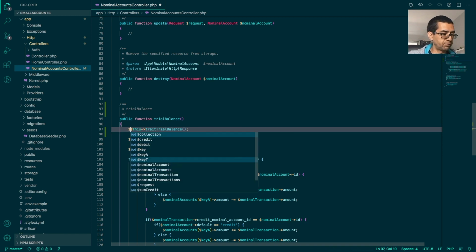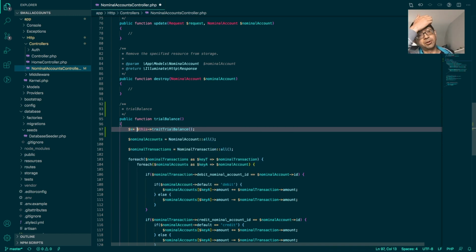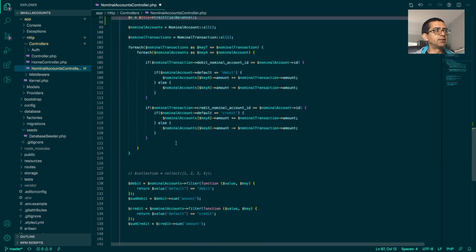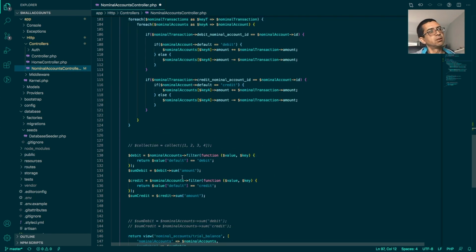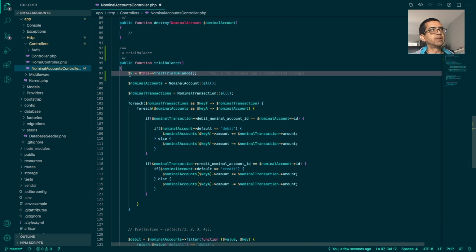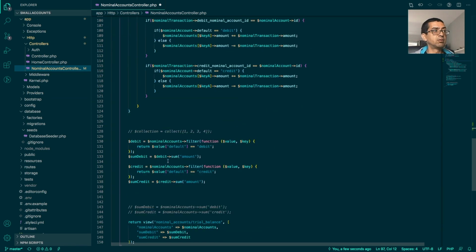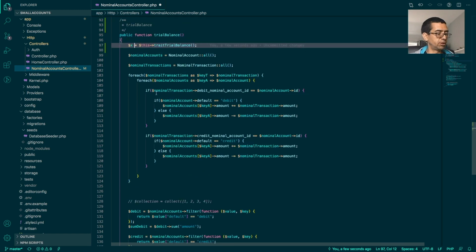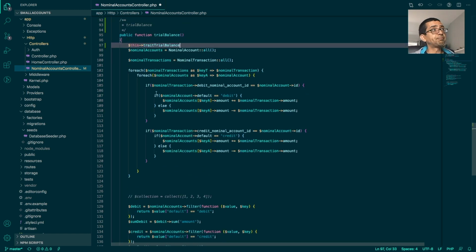So we have a variable equals that trial balance, and then if we needed to do anything down here first, we do that. In fact, this wouldn't be a variable. This will probably be some kind of object or structured array, so that we can pass it down to the view and render it properly. So that's what I'm looking to do. So what are we going to do?